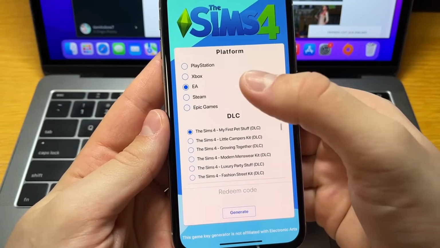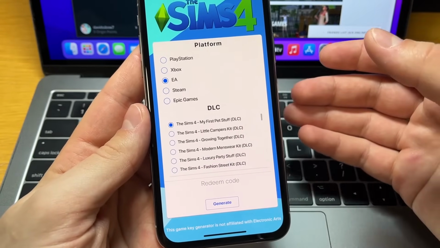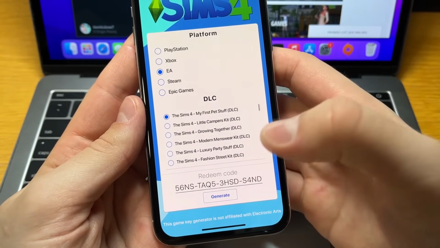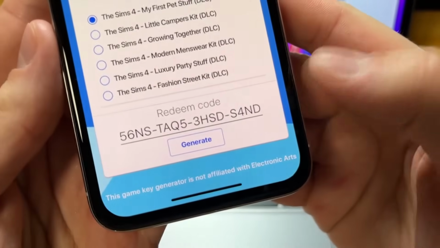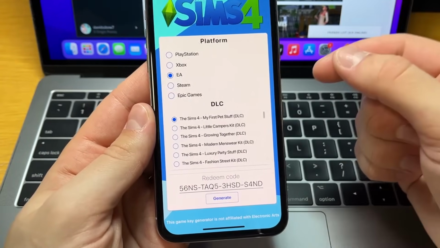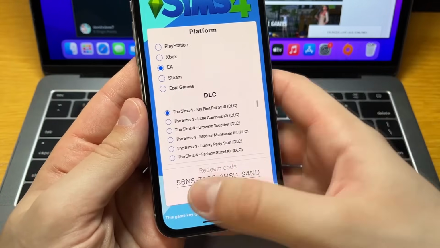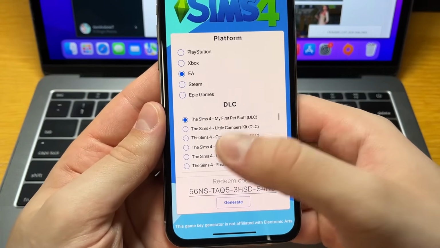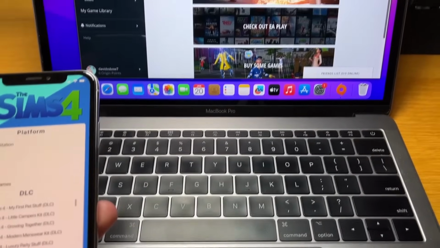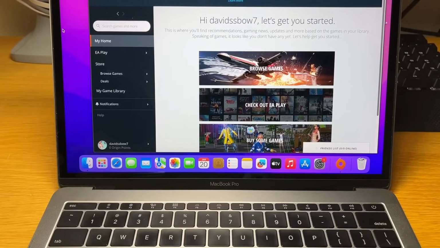Then after you selected EA, Steam, or Epic Games for your MacBook computer or Mac, select the DLC you want, and for each DLC you'll have to generate a code. So this is my code right here, and each code is good only for one DLC. So after I redeem this one, I'll have to go and select other options. But now let me focus on my Mac computer and I'll show you how it's done.